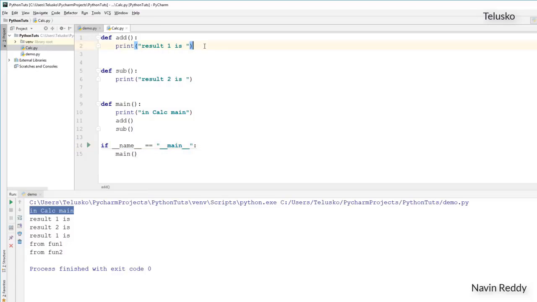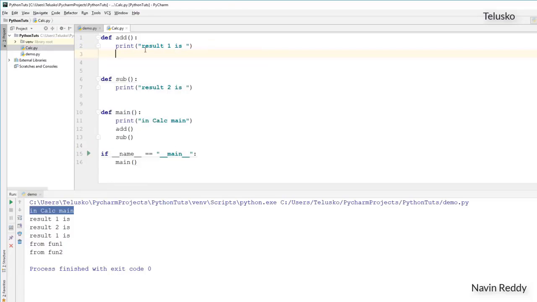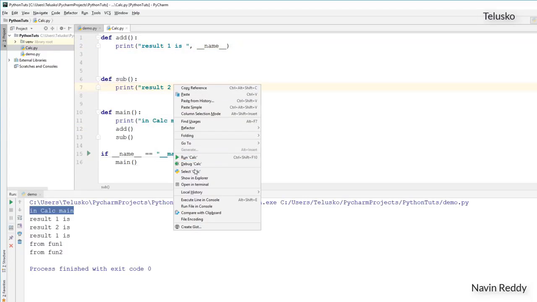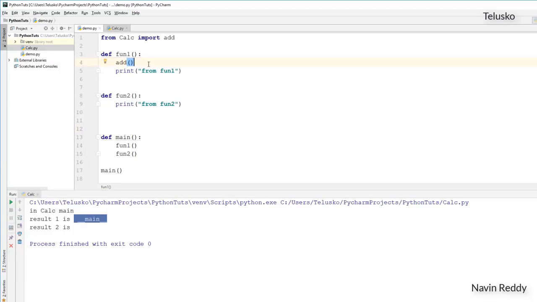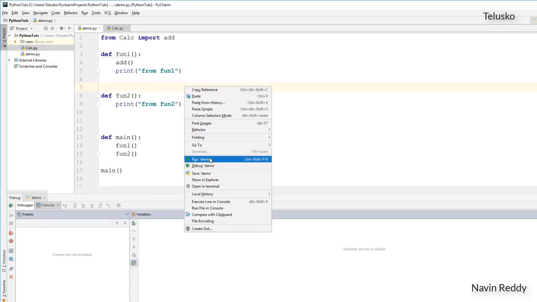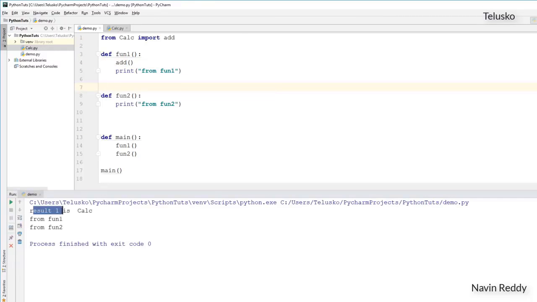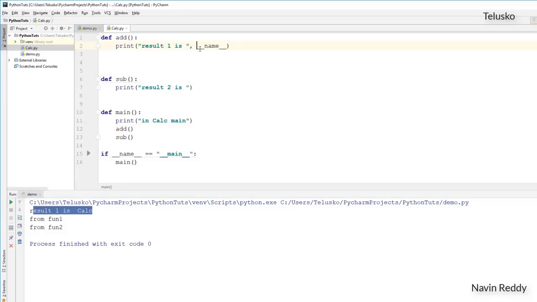For example, let me print inside add. I will say result 1 is, and let me print the __name__ variable. Let's see what happens. Let me just run this calc first. I will right click and run. You can see it says result 1 is __main__. That means this code is running itself. This is your standalone code. The moment you use calc as a module in some other code and run this, you can see it says result 1 is calc. It's because the name now is printing the module name. That's the importance of __name__.